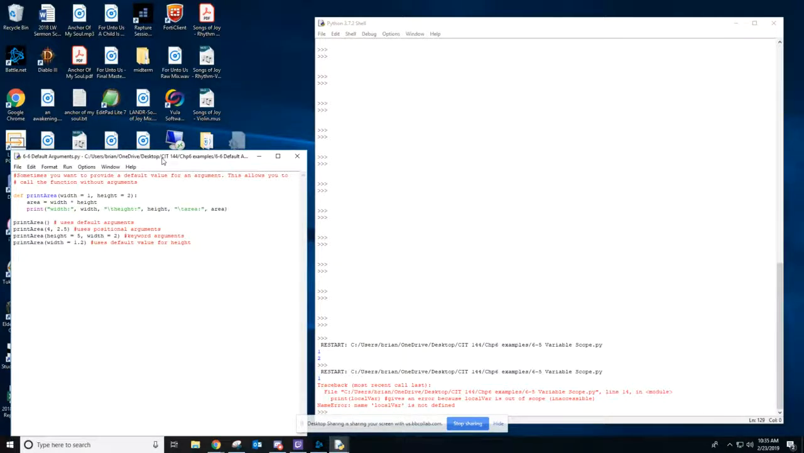Okay. The final thing that we want to talk about in this chapter is the idea of a default argument. Sometimes you might want to provide a default value for an argument, and this allows you to call the function without arguments. Maybe you just have a common default value for an argument that rarely changes, or you want it to have a value by default when you run it.